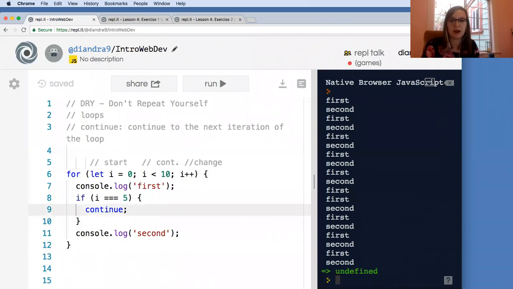All right, we have a question about, are negative numbers falsy? No, the only number that is falsy is 0. All other numbers, decimals, negatives, whatever, are going to be truthy.